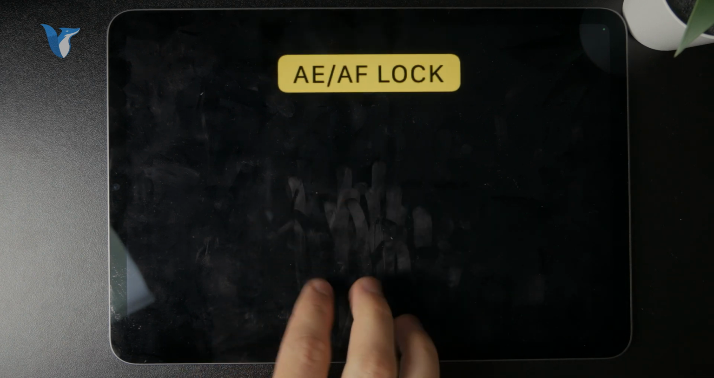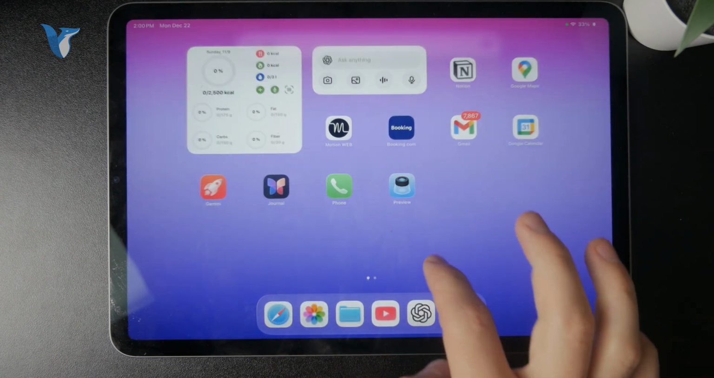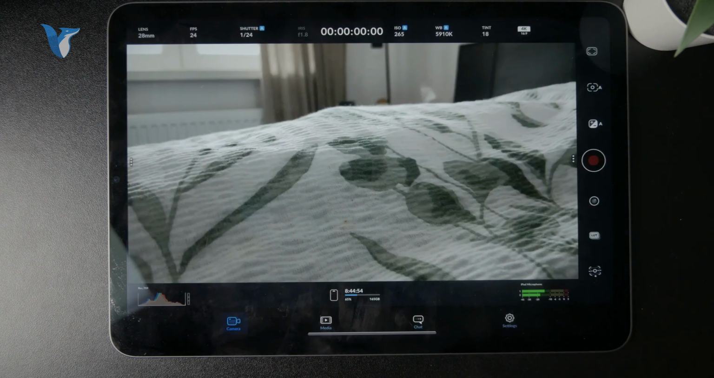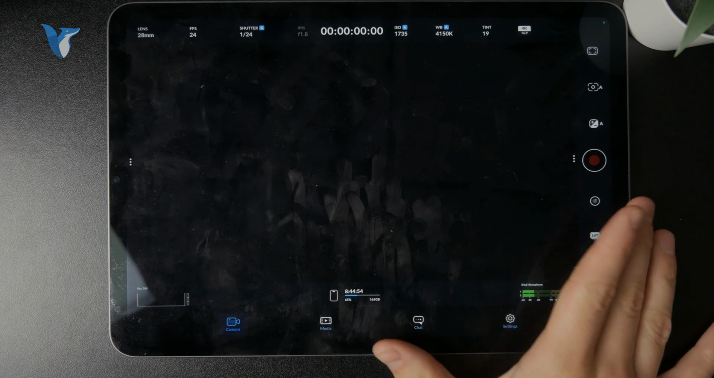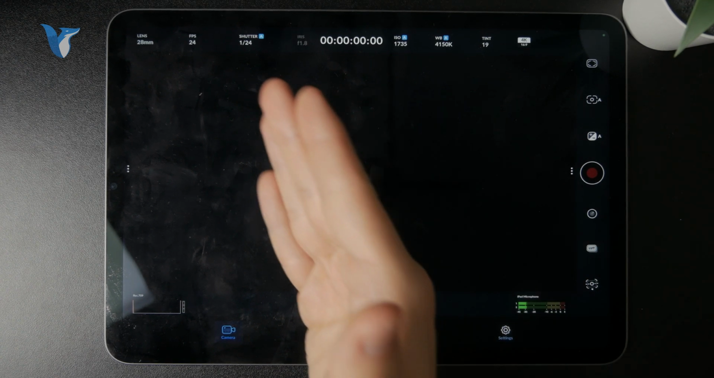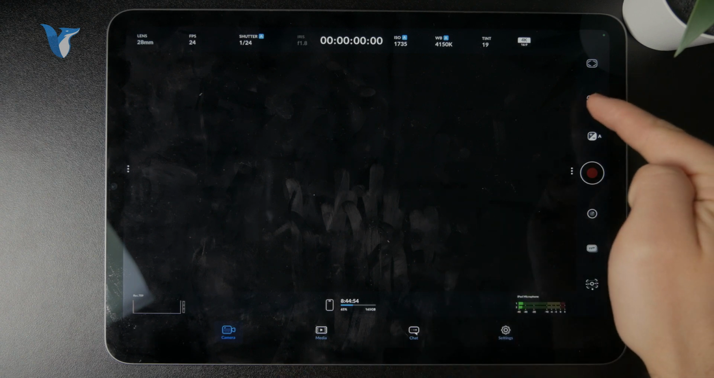Or you can also explore some third-party camera apps. For example, the Blackmagic camera is a great solution because that one also has more features than the built-in camera app, and the manual focus is present there, so you can switch from the automatic to a fully manual approach. So that is something you can do.